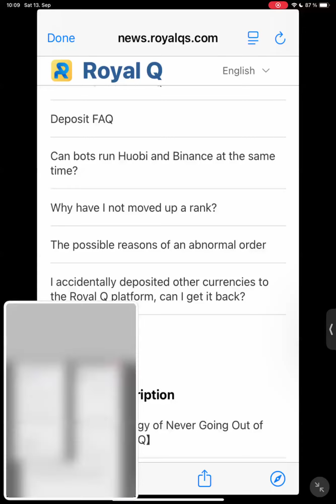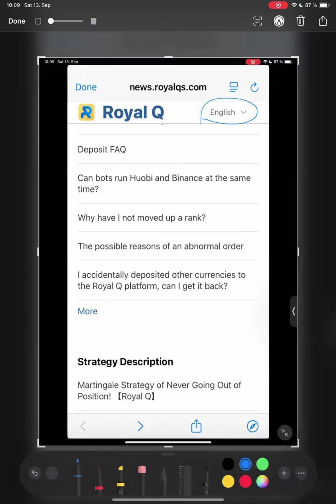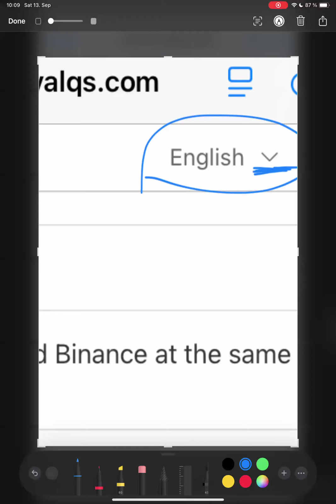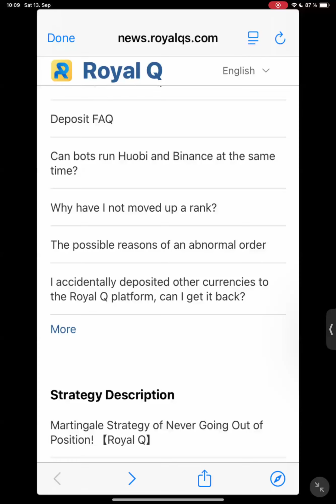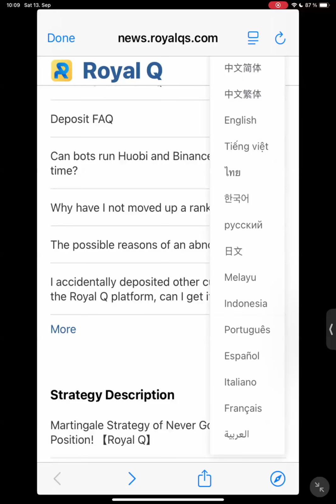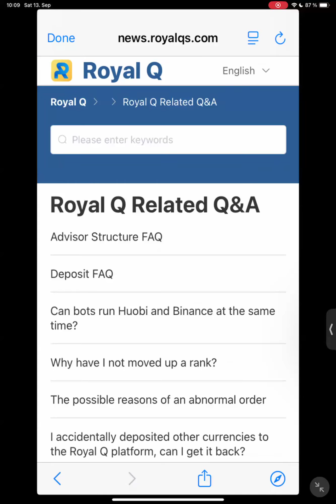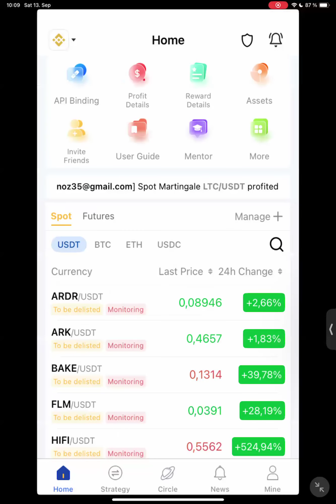Now, there is English at the top here. There is a drop down arrow. When I tap on it, it displays all the various languages that we can get the user guide in. So if you are not okay with English, you speak French, you choose Francais. If it's Italian, you choose Italian. If it's Spanish, you choose Spanish. But if you don't see your language here, please ask RoyalQ support. That one, I can't do anything about it.